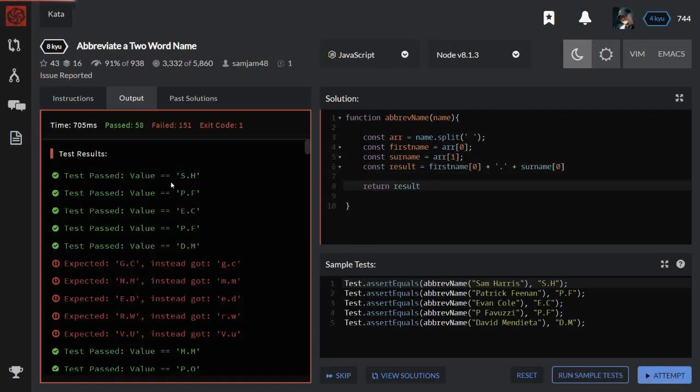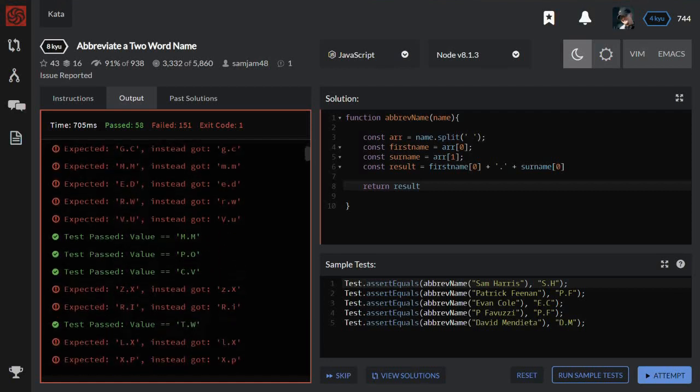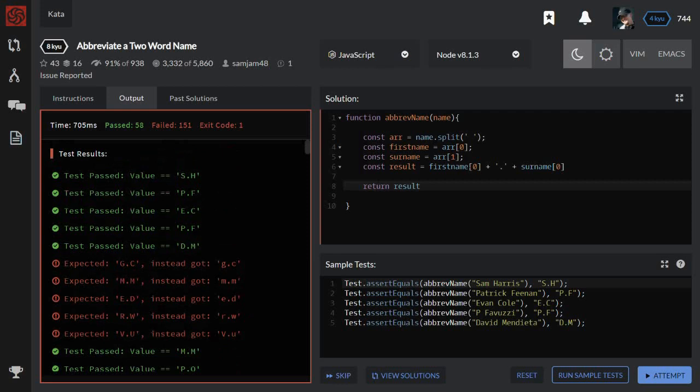Okay, now I see some passed but some fail because it is lowercase. Oh, and here we have mixed case. Good. In that case, I need to convert these characters into uppercase. So I use the toUpperCase method, and here also toUpperCase. Let's check.